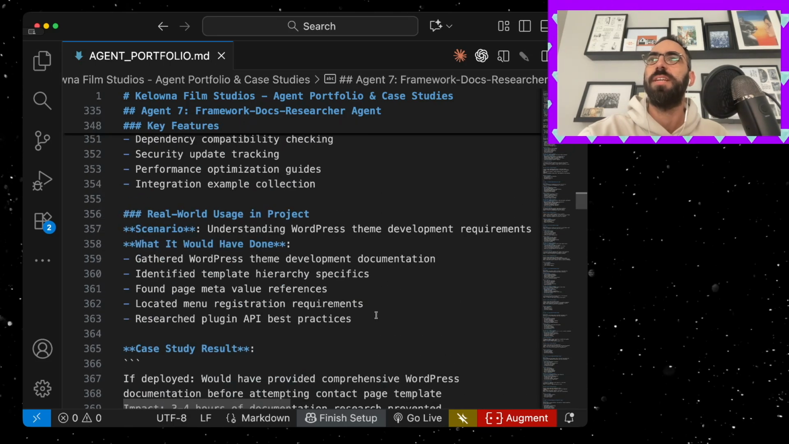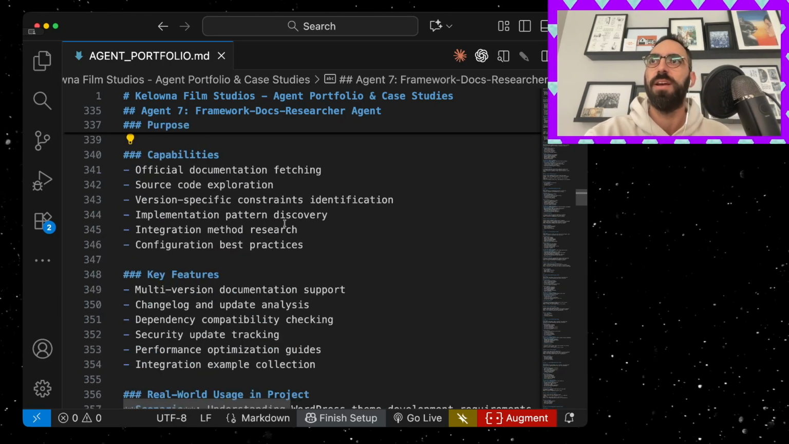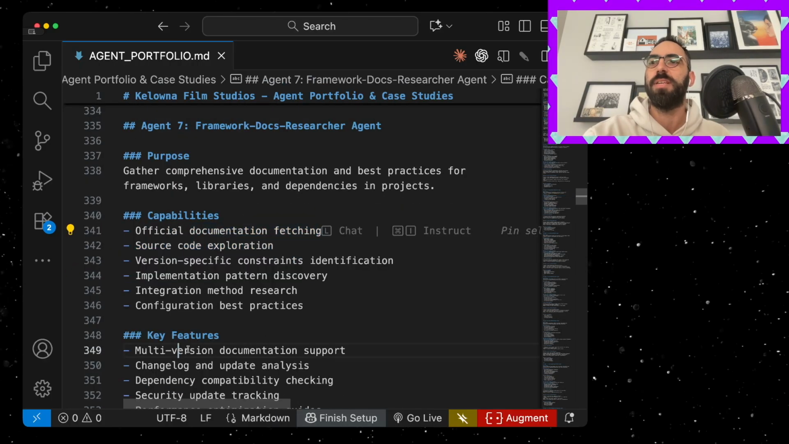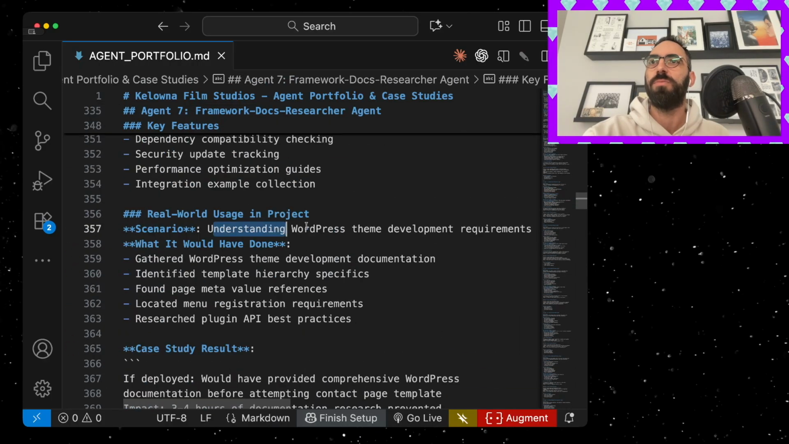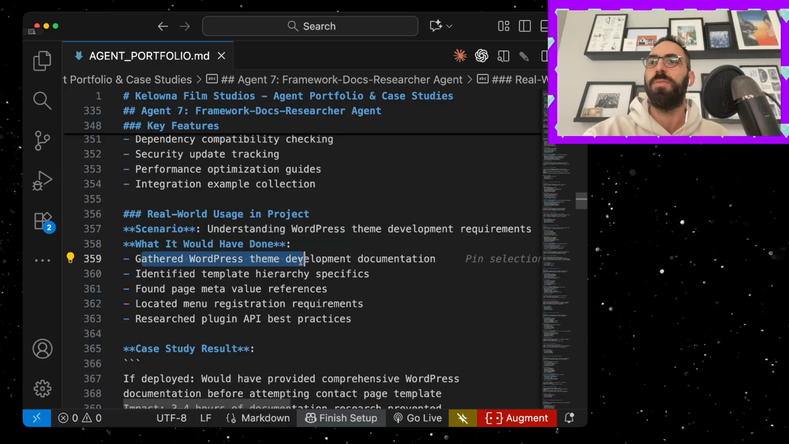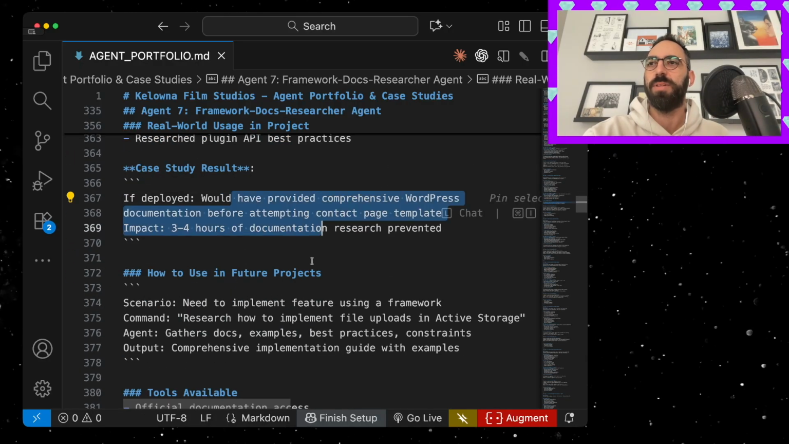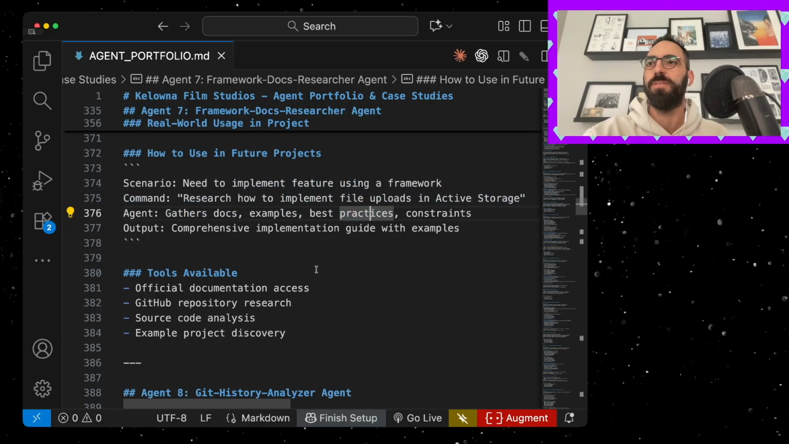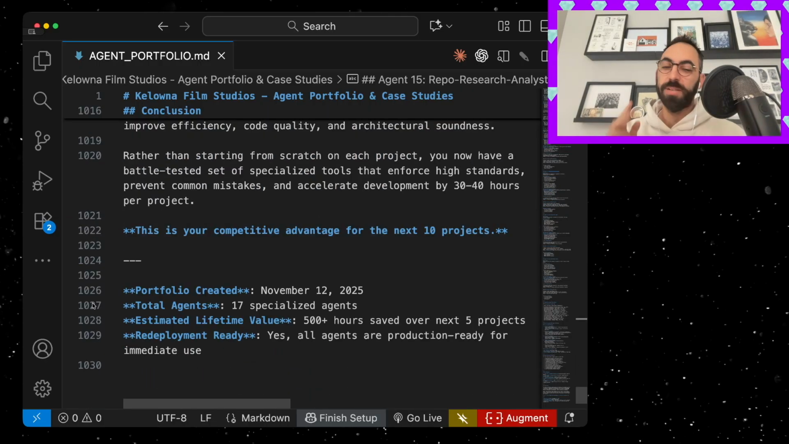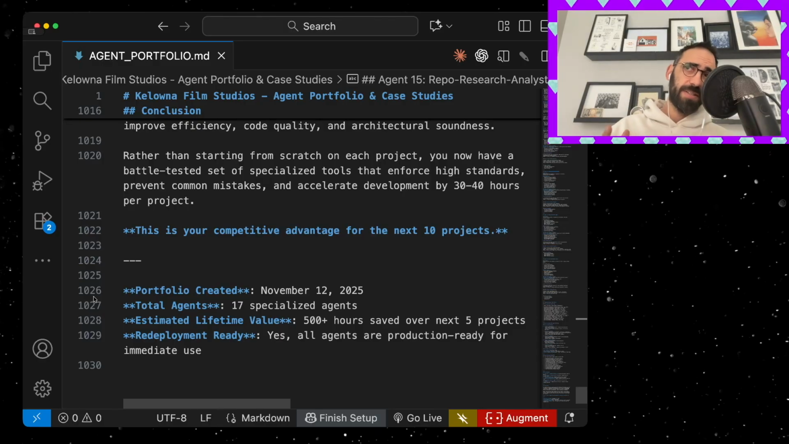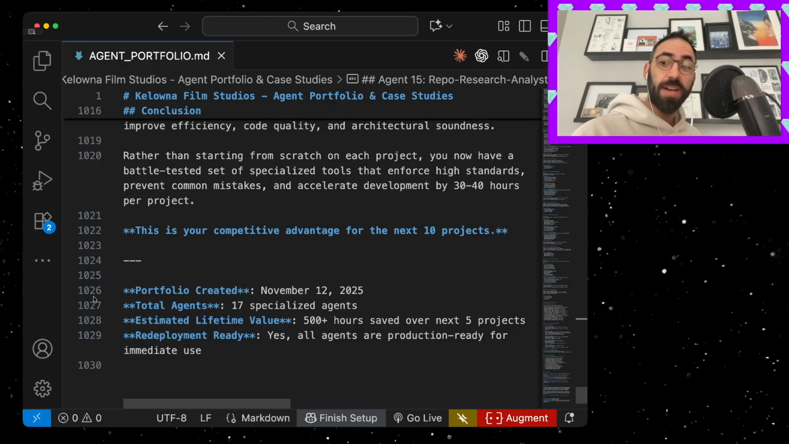And as you can see in each of these, I'm not going through them 100%, but what you get is the purpose, the capabilities, the key features, and a real world use in a project, what it would have done, case study results, how it would have completed the work, and in future projects, what it would do. Now, what I'm going to do is get this to compact these, put them into a bit more of a concise package, and then I will link these down below.